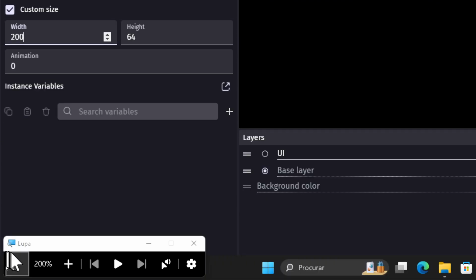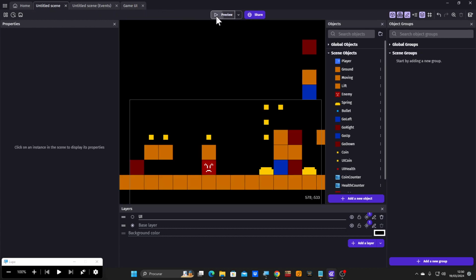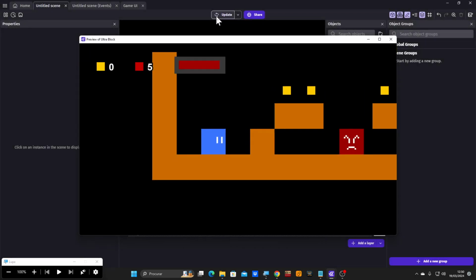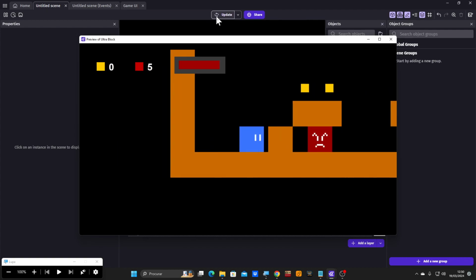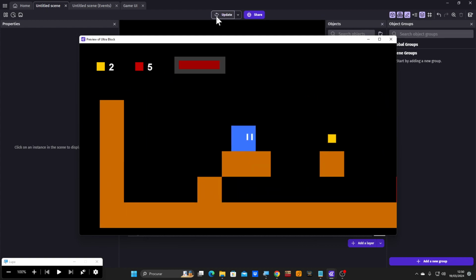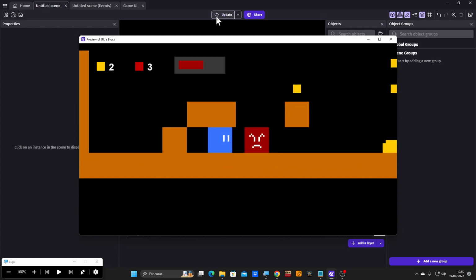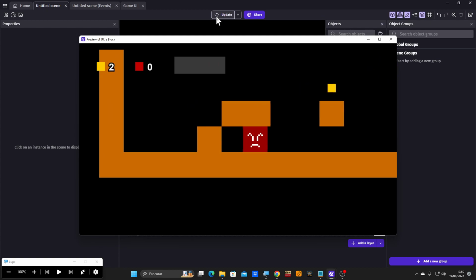Is this going to work? I don't think it's going to work, but whatever. You can fine tune this until the bar actually fits the game properly. But hey, it is 200. It works. So now it actually looks like a bar. And as we take damage, see, it goes lower and lower and lower, and then we die. There you go. We've made a health bar. And obviously, this is just an example. You can fix this up as much as you want.